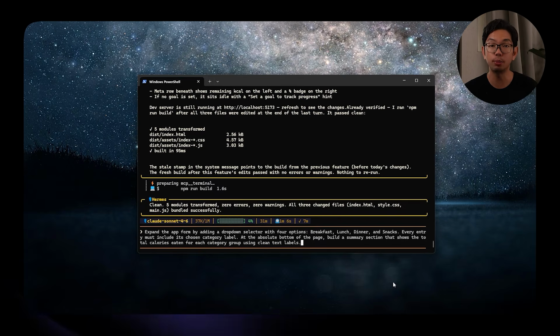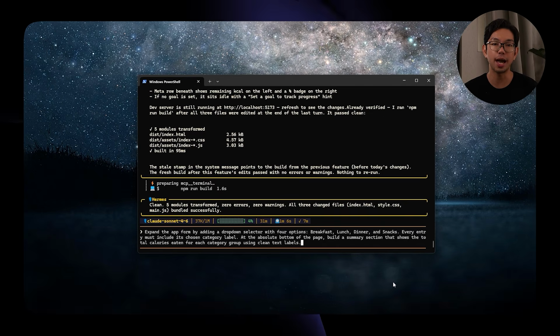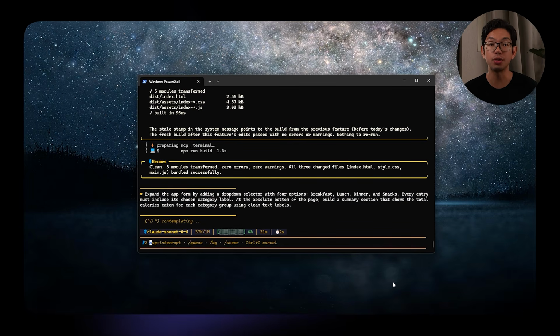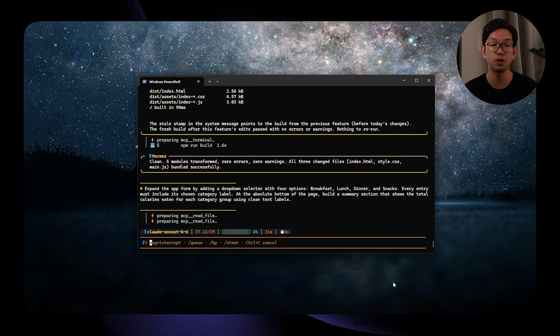and create a summary at the bottom that shows us how many calories have been logged under each one. So again, let's go back to the active Hermes terminal session. Let's click the input line and then enter the third prompt exactly shown here on your screen.